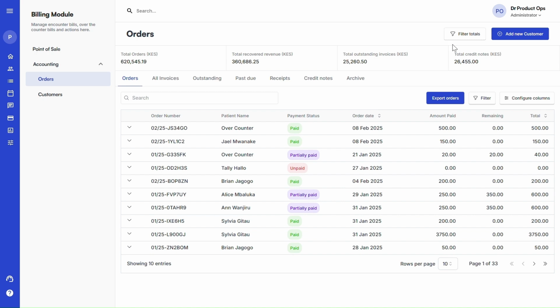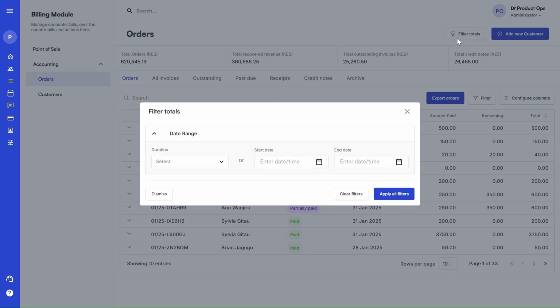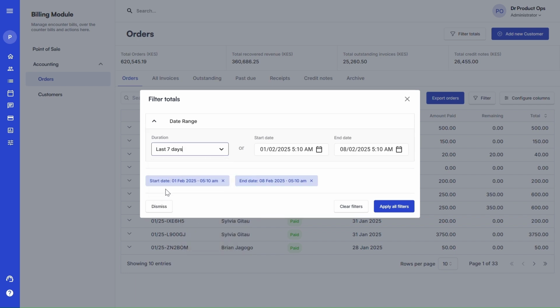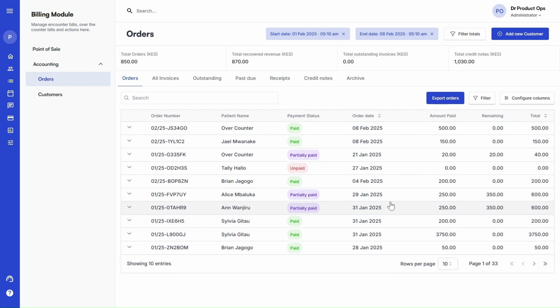Now, this part of the system is filterable. You can filter these totals and indicate the date range, where you could say you want these totals for the last 7 days, for example, or you could specify from which specific date to which specific date with the time also captured. And when you do apply that, now the system filters out and returns just the data for that specific period. So that's the first part of the orders section, the analytics part at the top.